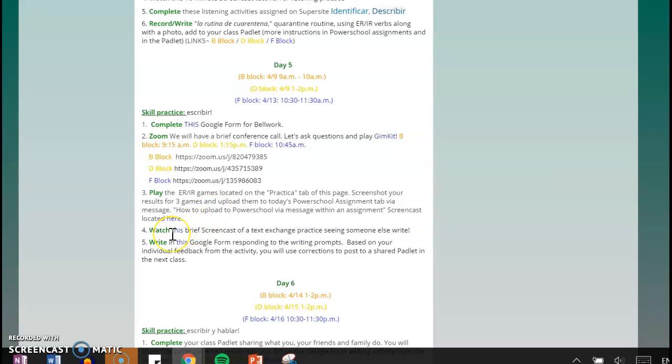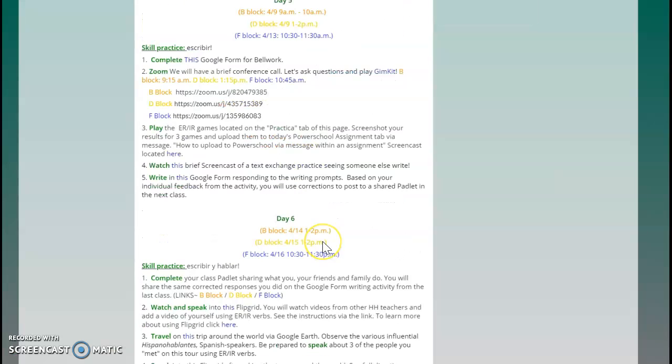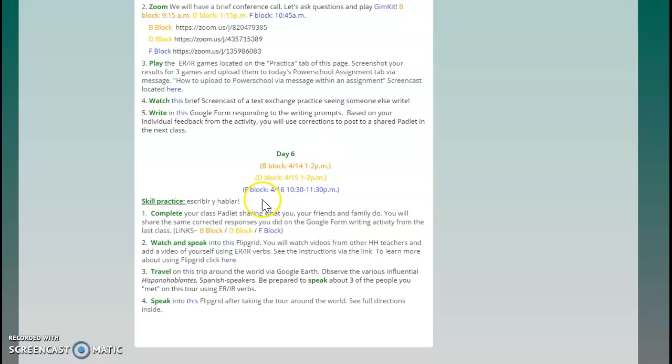And then here, the next thing after you play your games, you will watch a screencast of a text exchange between a couple people. So you're going to witness people writing. And then last but not least, you're going to write in this Google form responding to the writing prompts. And so you'll get some feedback after those individual prompts, and you'll need to apply that for the day 6 activity. All right, day 6, your skill practice is going to be to write and to speak.